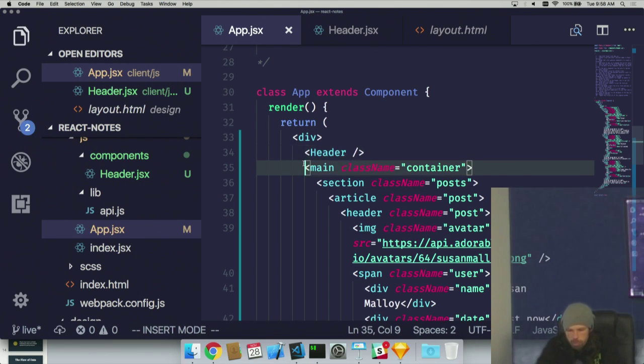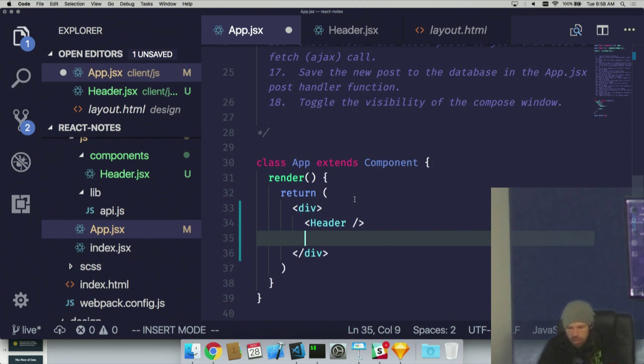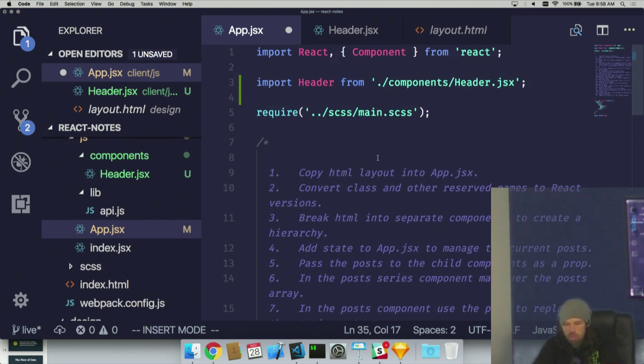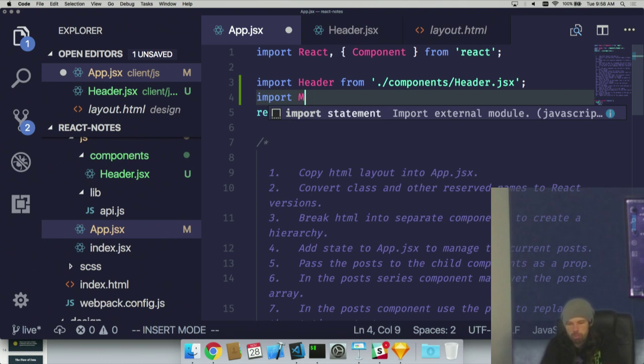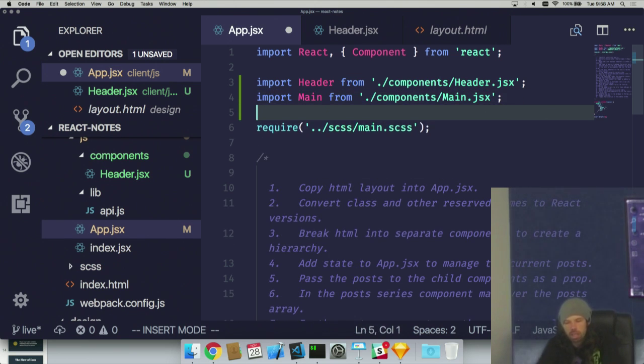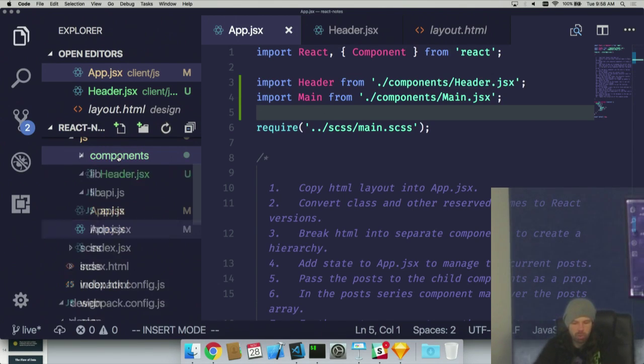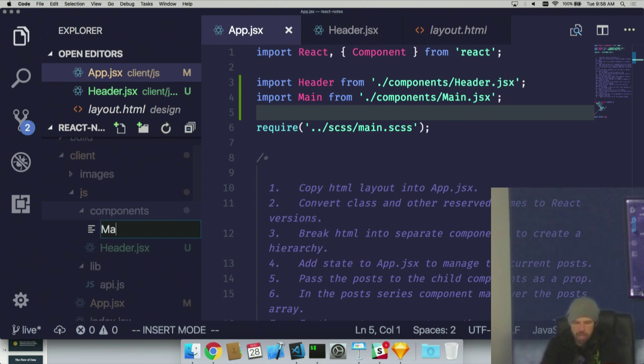So I'm going to take this main thing here, and I'm going to further break this down, and I would call this main. So I've got header and main sections. Well, in that case, I need to import main from components/main.jsx as well. This is going to break things. It says component not found. Can't find this thing. That's okay. I will create it. I didn't create it first, but I can go in either order I want.